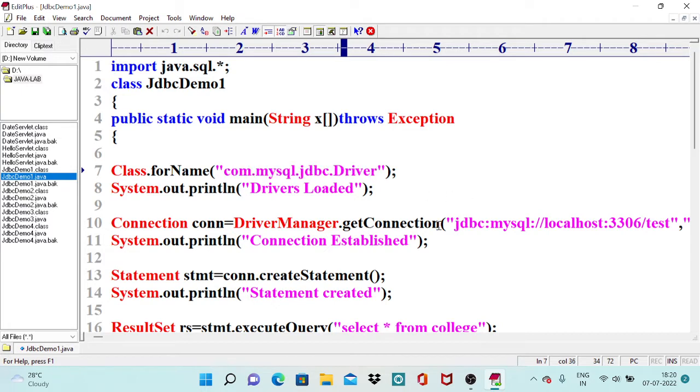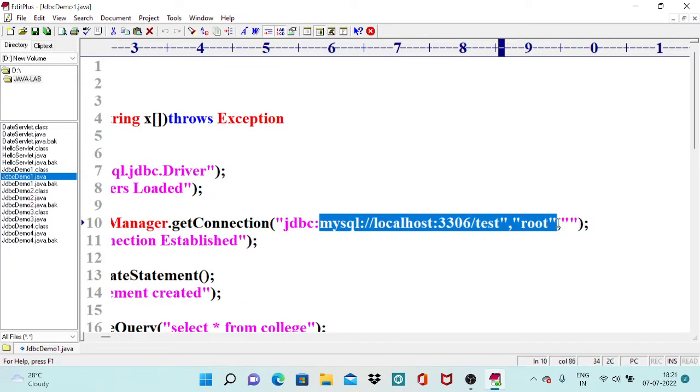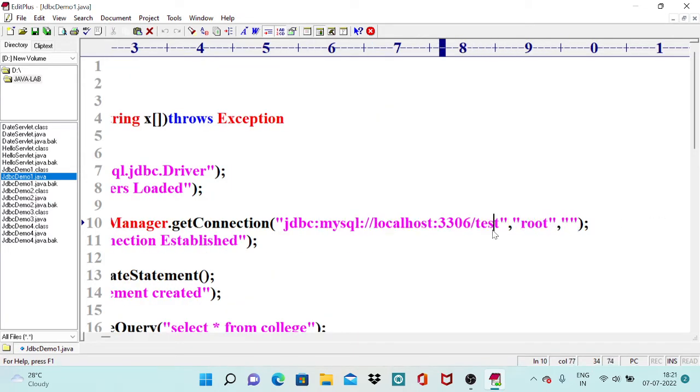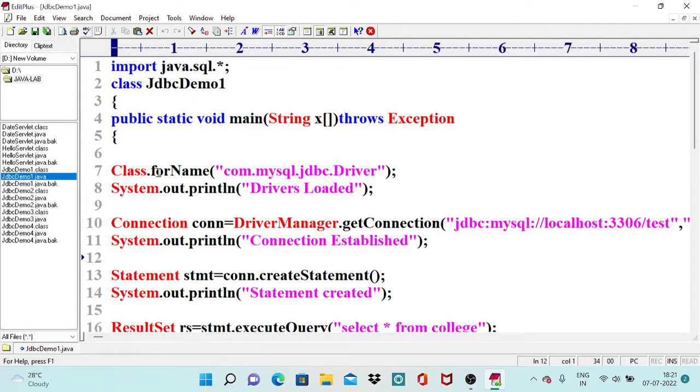After loading the driver, we need to establish a connection using the port number and so on. We need to specify the database name in the software. It will be connected with this specified database by using the following login credentials. Root is the user ID and there is no password for this one. So this root is called the user ID and the empty string is called the password.